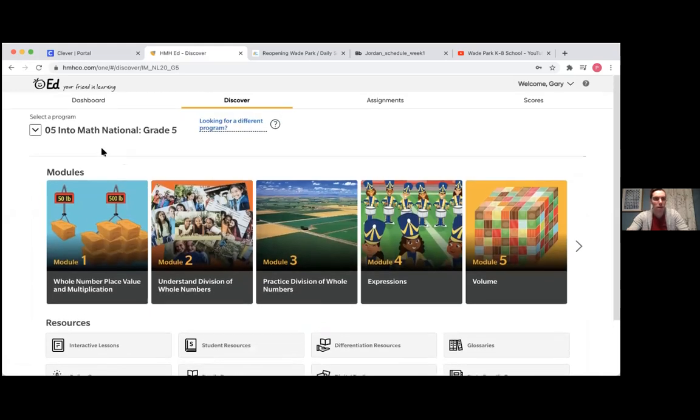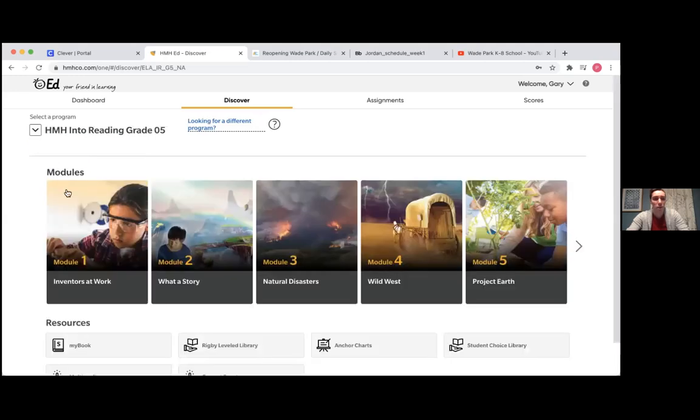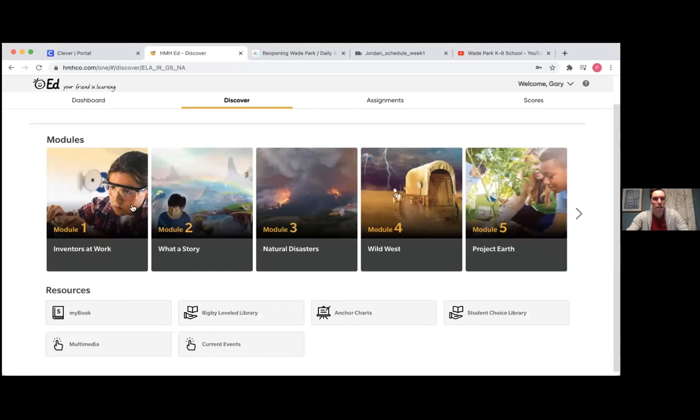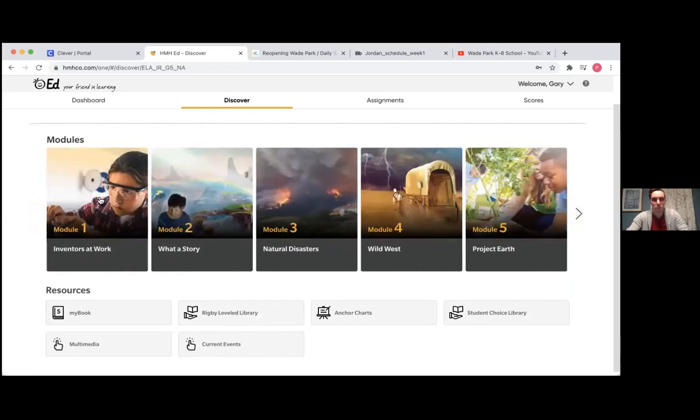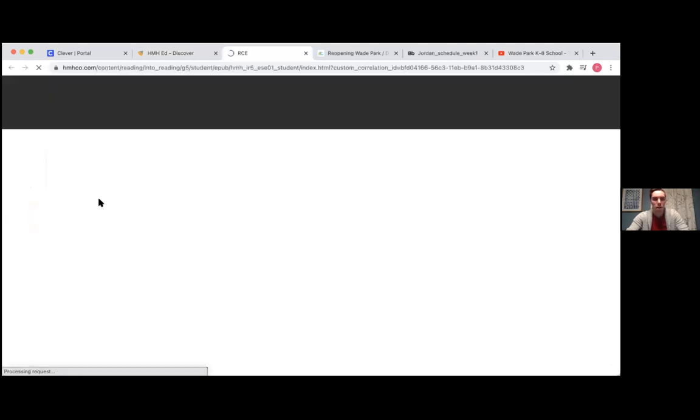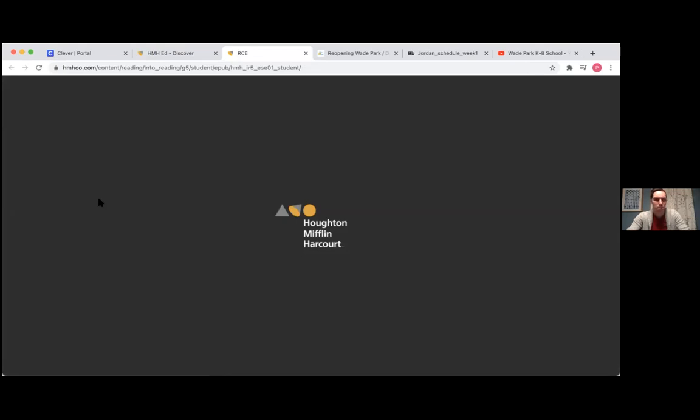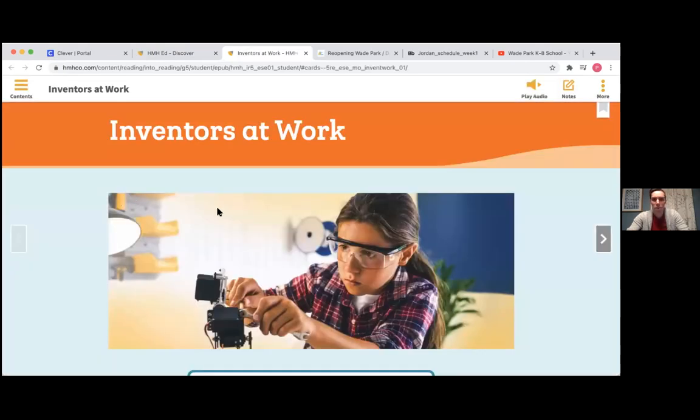So within the textbook, again, like I said, Into Math, which is the student's textbooks for math. And if I click this little arrow, it gives a drop down for Into Reading, which is the reading. So if I click on those 2, I can find different modules. As you notice here within Ed, there are different modules that the students go through throughout the school year. And to access those modules, if they want to access module 1, they would click on module 1 and it will take them to that page within Ed.